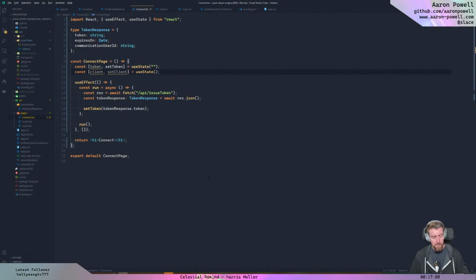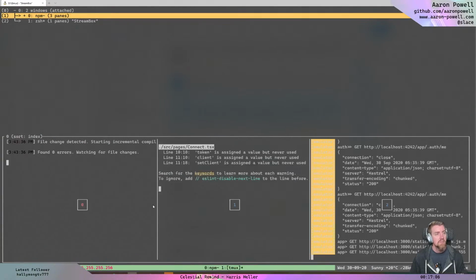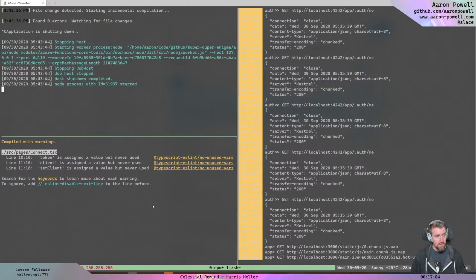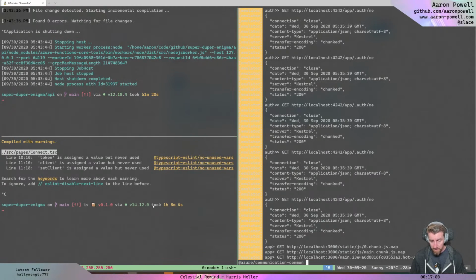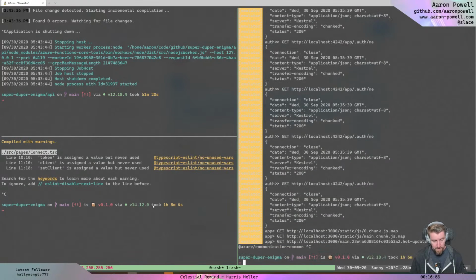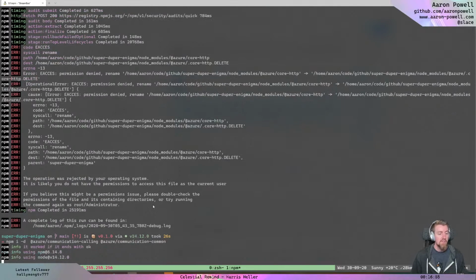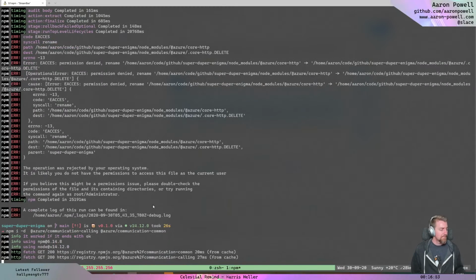This is so annoying that I keep having to terminate all of these. That can die, and that can die, and that can die. Well, to install these dependencies.